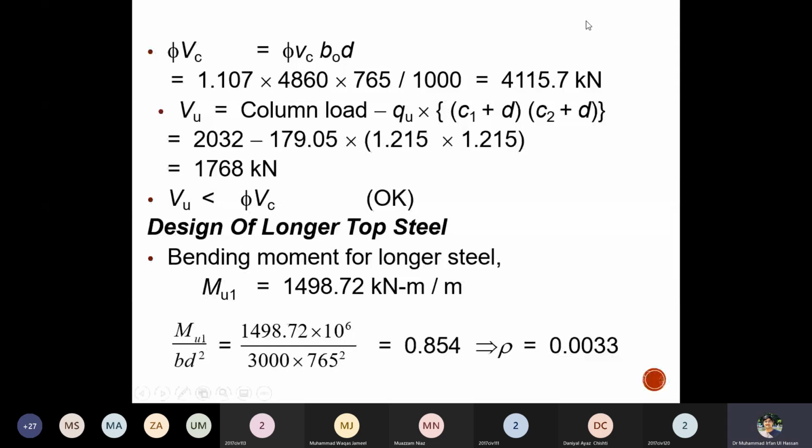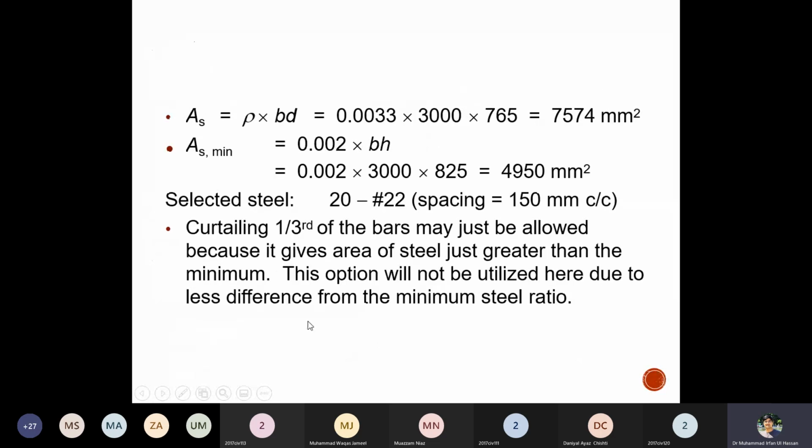Now you pick the maximum negative moment, Mu, between the columns and design the steel. So next one is the design for the flexure. The maximum negative moment is obtained between the two columns. So we pick that moment and design the steel.